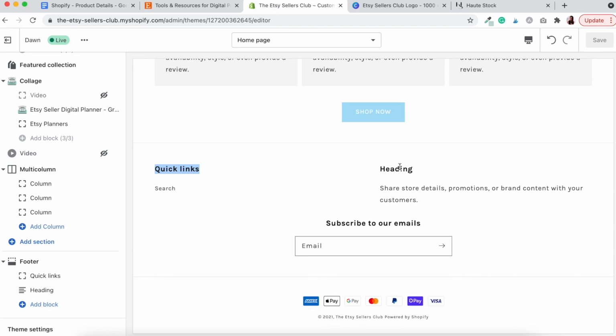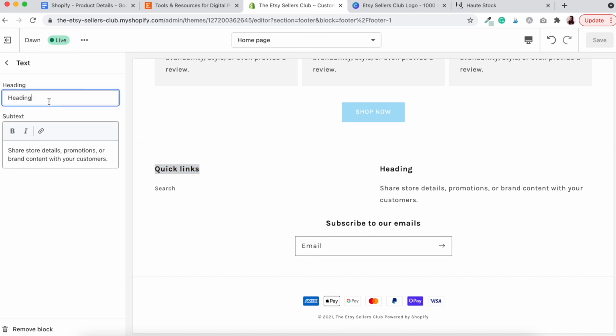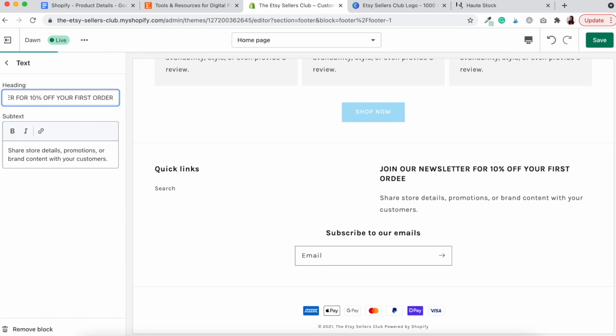You could say, so for example, let's go heading, join our newsletter for 10% off your first order. You can have so much fun and just so much customization, and you can have a real play around with it, and you can test things too. Like if something's not quite working, you can change it and edit it. But there's just so much flexibility and freedom when you are creating an online store with Shopify, which I love.